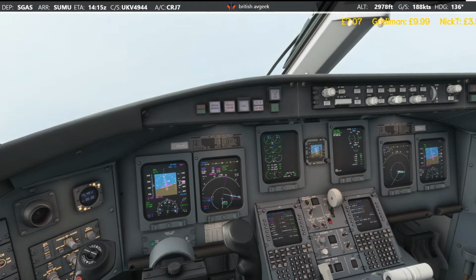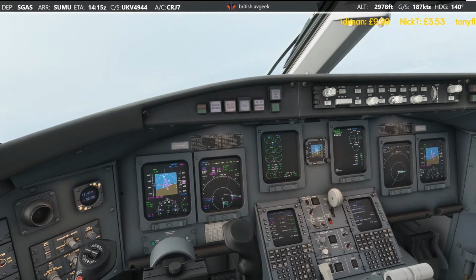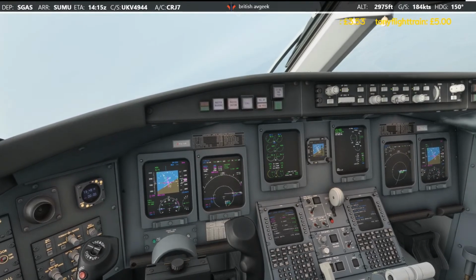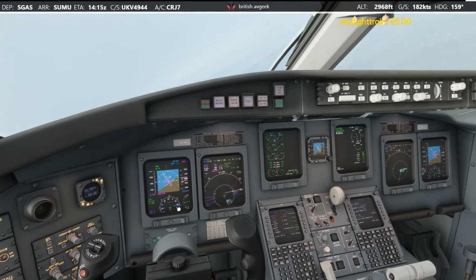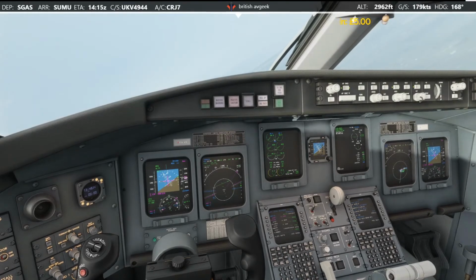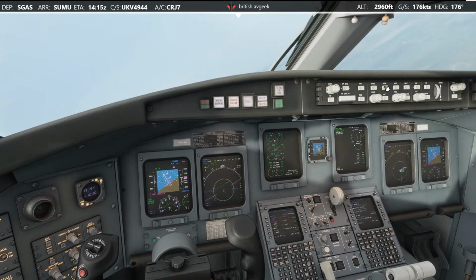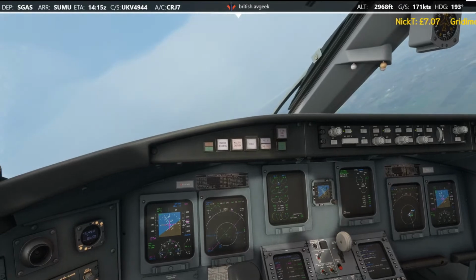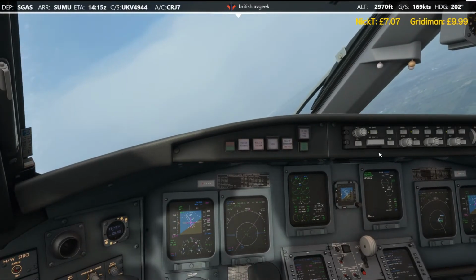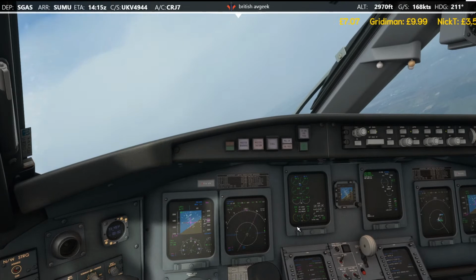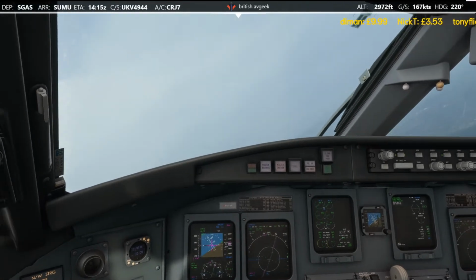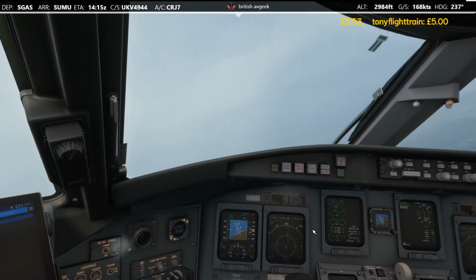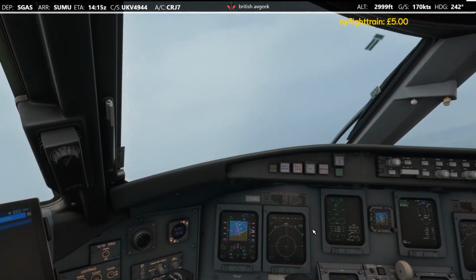4944, heading 210 and intercept the localizer. Right, 210 to intercept, Skyways 4944. Approach mode. Now we've got to watch for the bug. You will be crossing the localizer and intercepting from the south side. Flaps 8 at the moment. Copy that, cross the localizer and we'll intercept from the south, 5563.